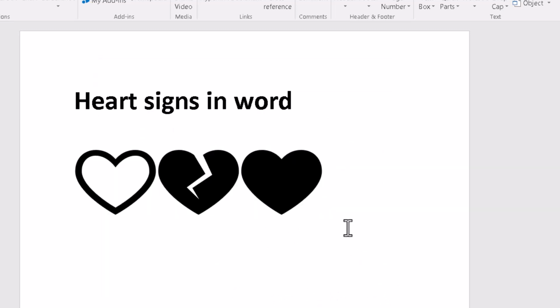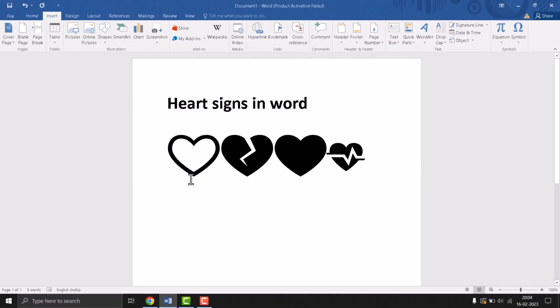Now close it. So these four are heart sign.